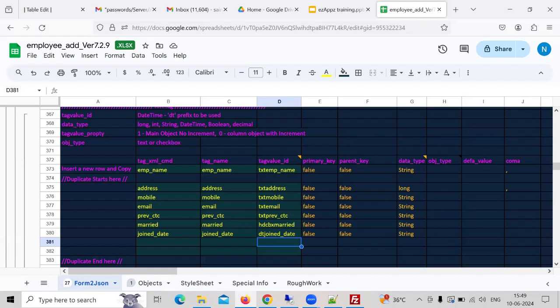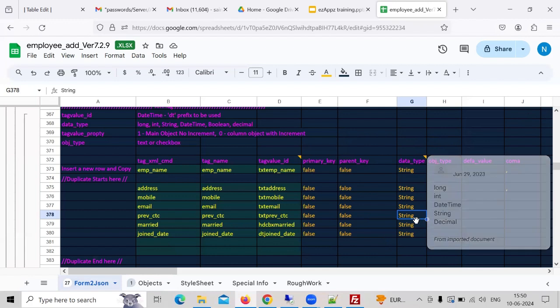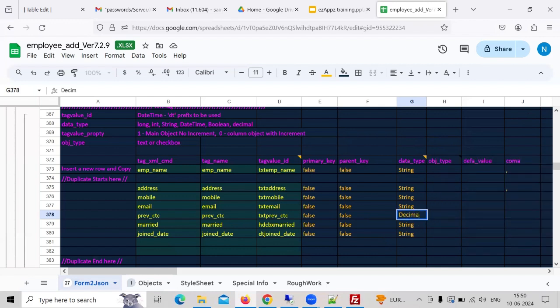Now out of this, which is the primary key? There is no primary key because we have not added a primary key. In the add, primary key is not required. And parent key, even parent key is not there. Parent key we will be seeing in the future. Now we need to define the data type. What kind of data it is? So all the text boxes are mostly string except the previous CTC. So the previous CTC is decimal. You can check up what kind of data type it has to be. Okay, so it's simple.